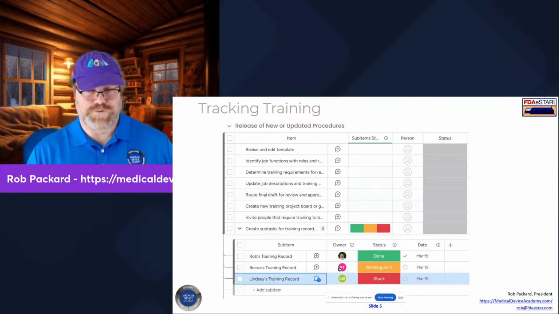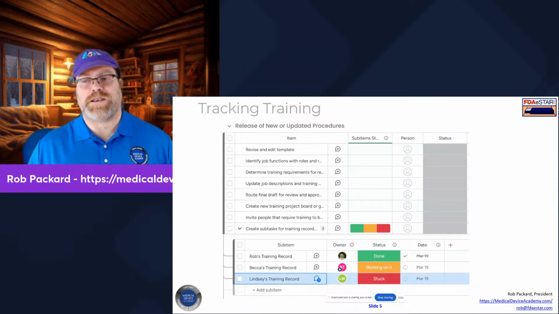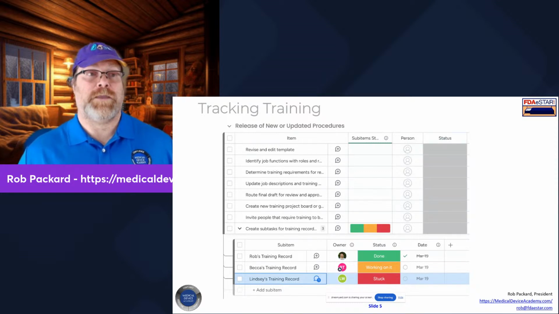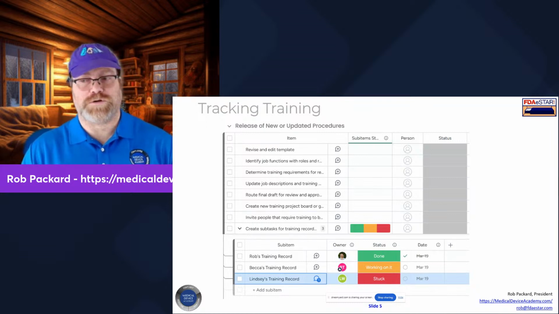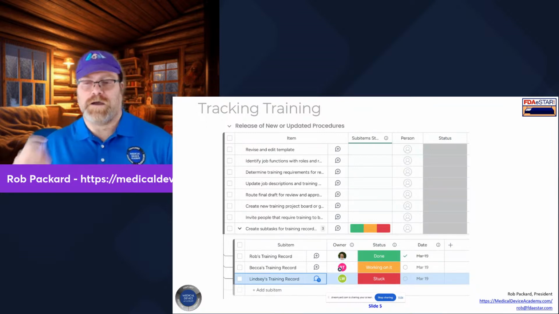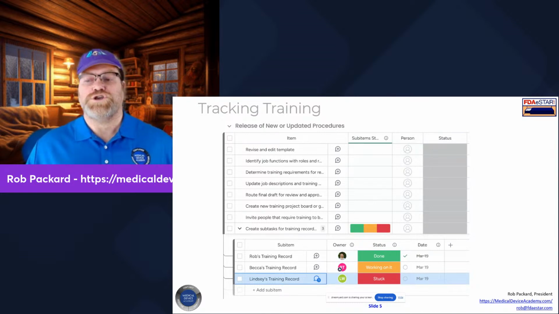Working on it means presumably Becca's working on her training. She started it, but she isn't done yet. It takes a while to read these procedures and maybe take a quiz. Maybe there's some additional work that needs to be done to show competency. And then for Lindsay, she might have a question.